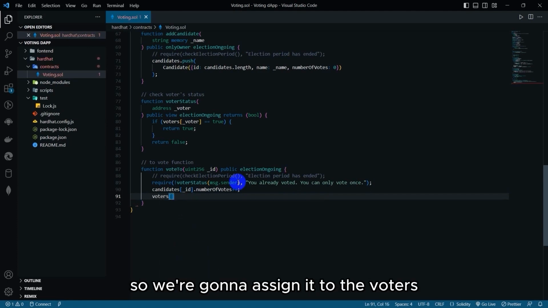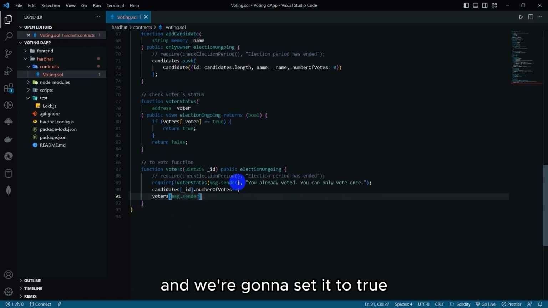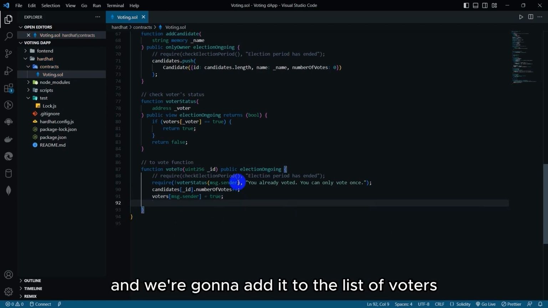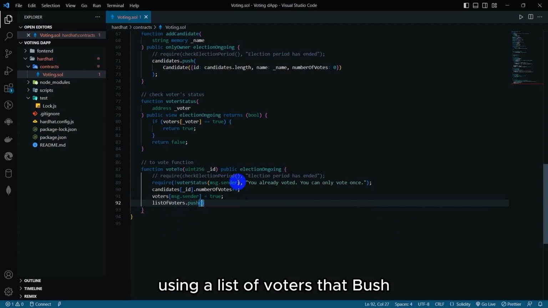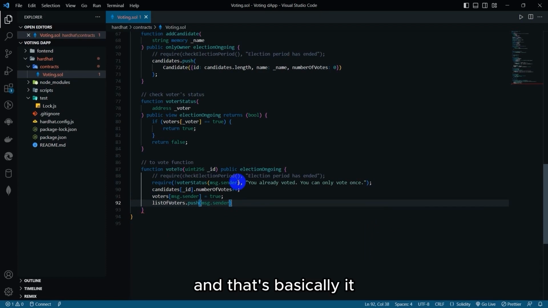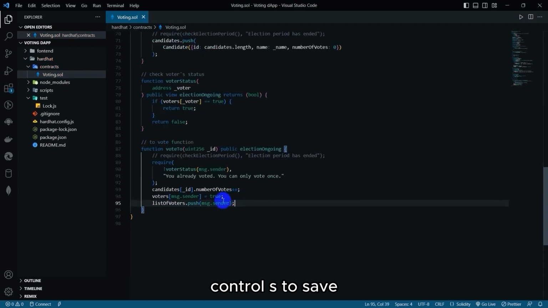Then, after that user votes, we're going to map or track that user. So we're going to assign it to the voters mapping. We will get its address, and we're going to set it to true to make sure that that voter has already voted. And we're going to add it to the list of voters using listOfVoters.push, and we're going to push its address. We're going to use that later on for the reset all voters status function. And that's basically it. We're done with our vote function. Now Control S to save.